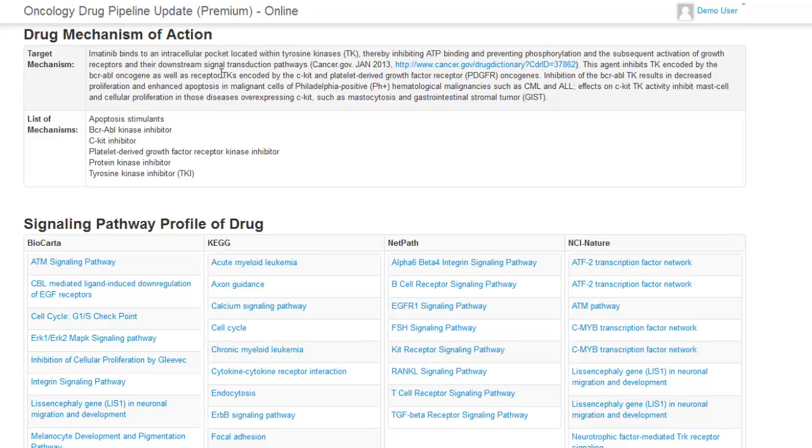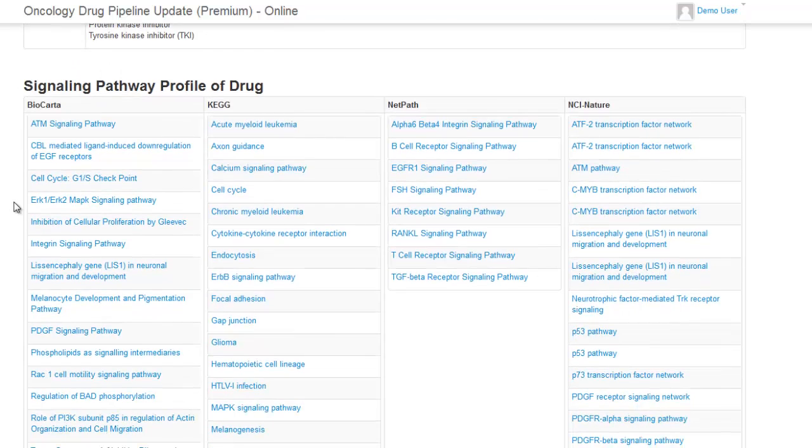Most drugs have been described with a mechanism of action, including a summary statement and a list of mechanisms. All drugs have furthermore been cross-referenced for the involvement in cellular pathways according to BioCarta, KEGG, NetPath, and NCI Nature. Here we integrate all pathways that include the targets that imatinib is inhibiting. All pathways listed are linked out to detailed information on each pathway.